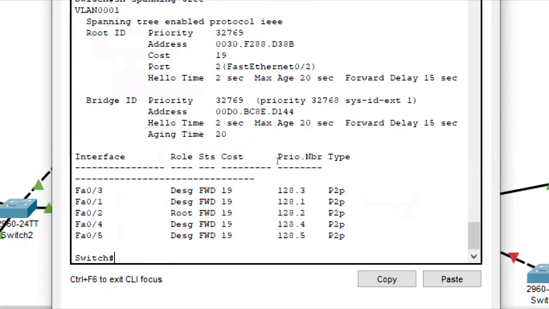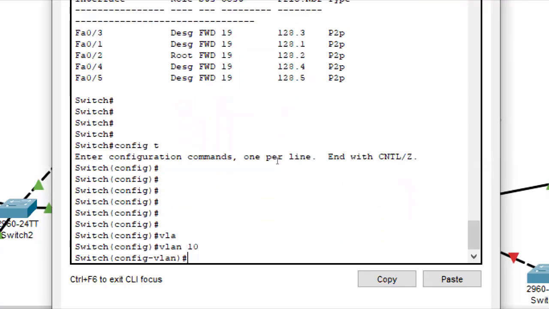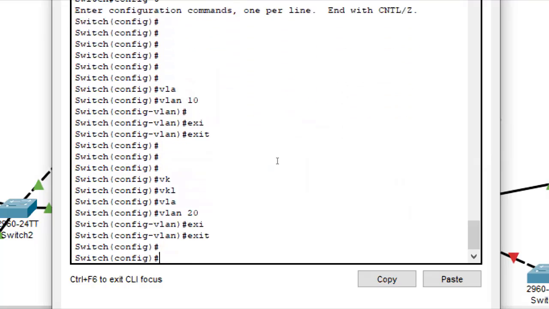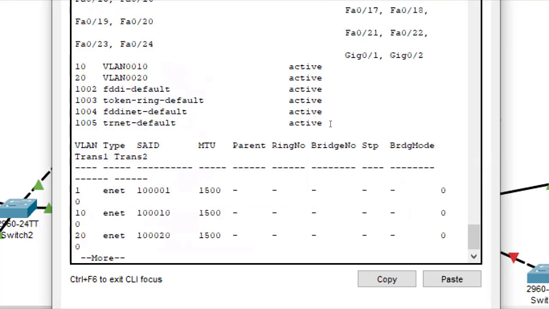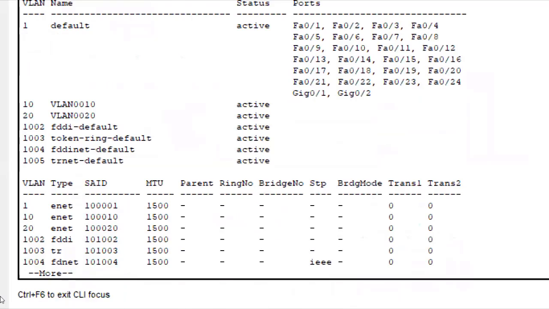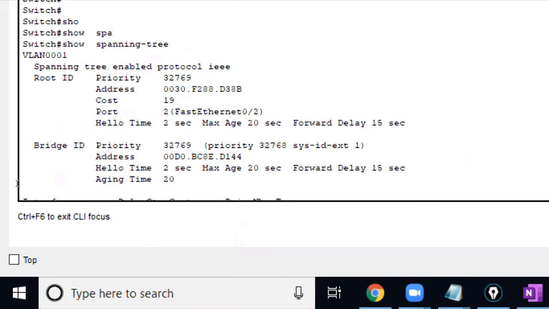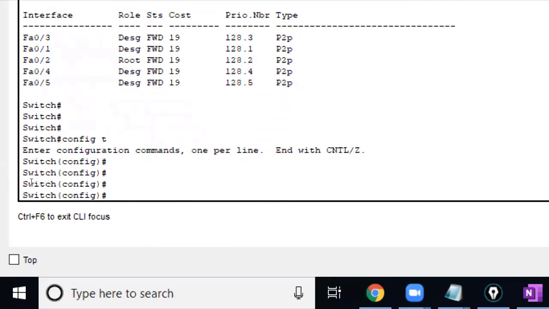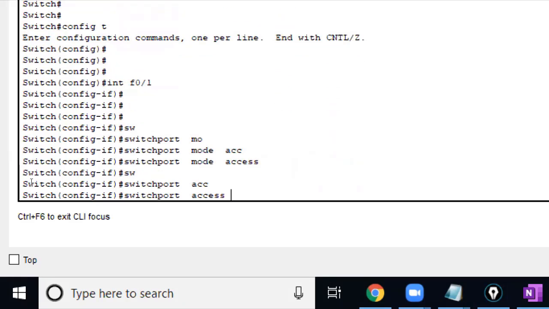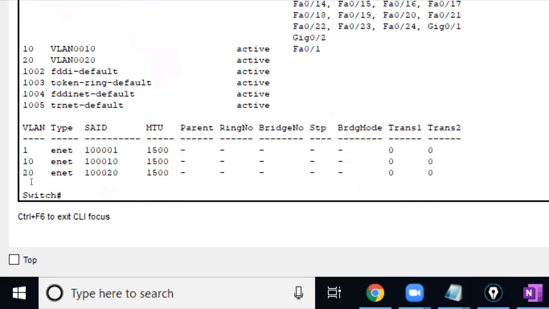Show spanning-tree. How many VLANs? VLAN 1 only. Right now it's not part of the syllabus, but just for practice: VLAN 10, exit. VLAN 20, exit here. Show VLAN. We now have 3 VLANs. Show spanning-tree. Okay, it's showing VLAN 1 only. Just one second. Interface fa0/1, switchport mode access, switchport access VLAN 10 here. Show VLAN. I have assigned 1 interface.